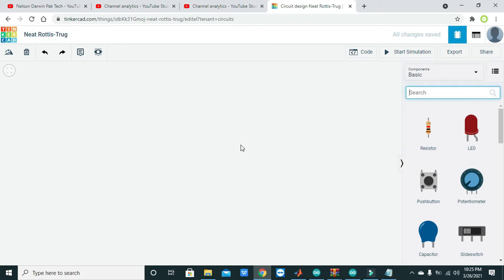In this video tutorial, I will explain a bit about the 12 volt relay module within Tinkercad. So hopefully after watching this tutorial, you can use it in your simulations.